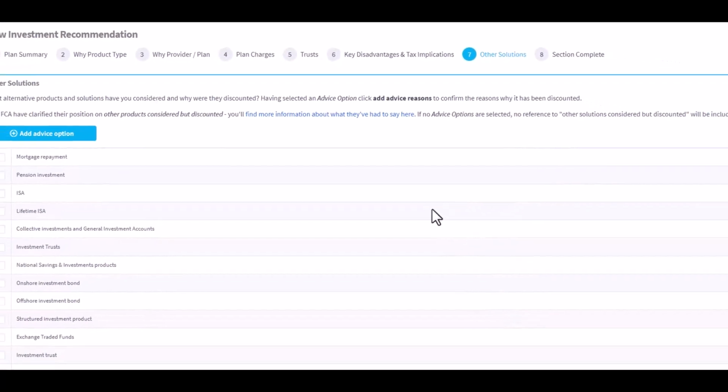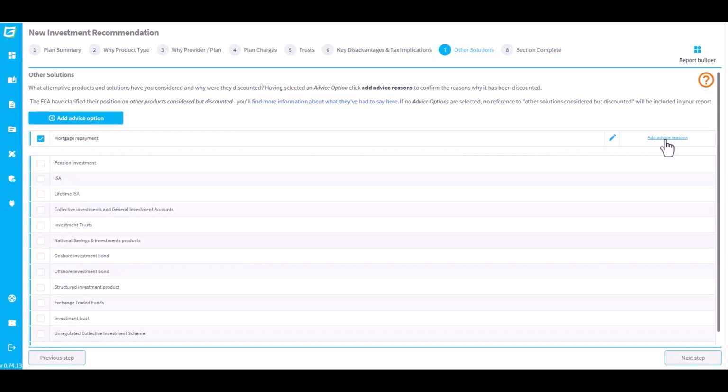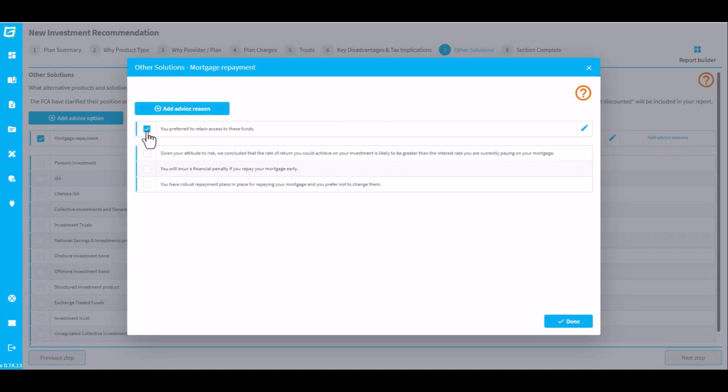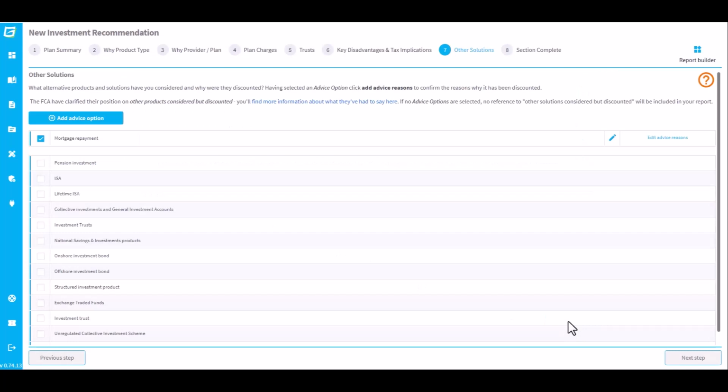If you do want to discount an alternative product or solution, select the advice option, and you'll be prompted to confirm the advice reasons why you discounted it like so. Alternatively, if you don't feel the need to cover this off in your report, simply don't select any of the options, and no text relating to other products or solutions will be included in your report.